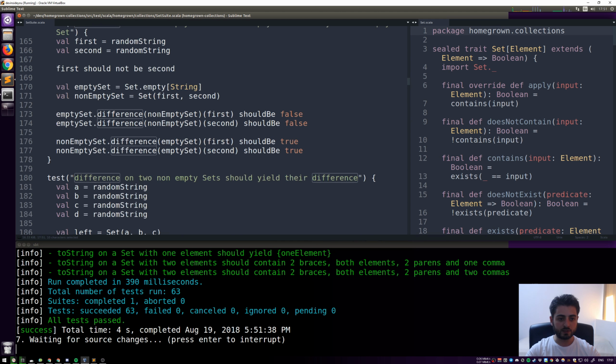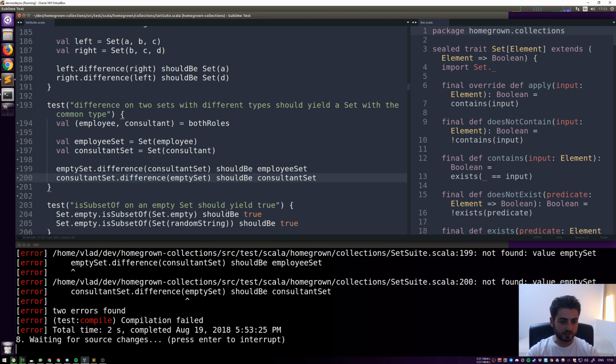And the same thing the other way around, just for fun. Difference, empty set, not employee empty set. That's, oh, come on, empty set. All right, should be consultant set. Right, and let's see what comes out. And what, not found value empty set. It's not empty set, it's employee set. What's wrong with you? There we go.